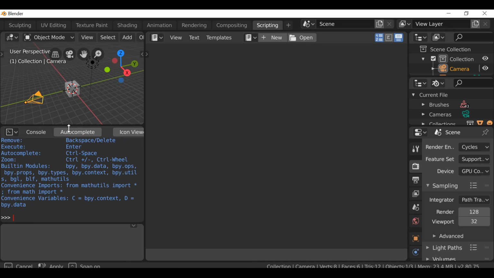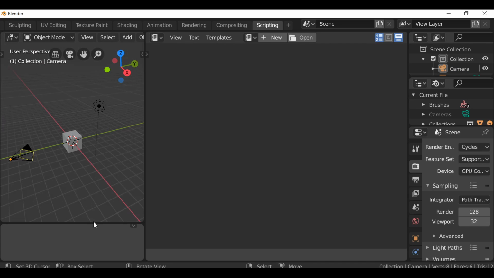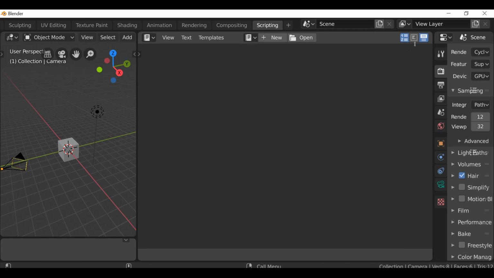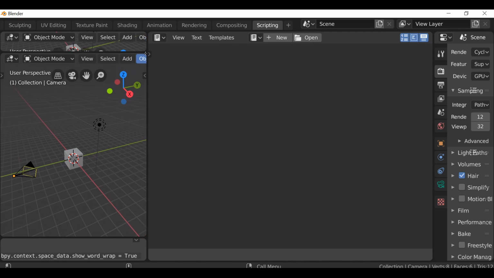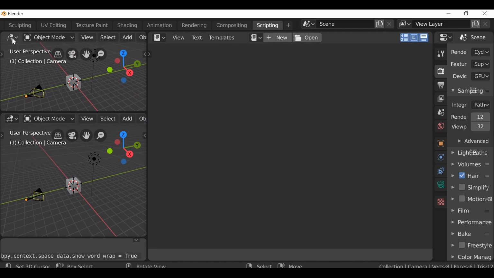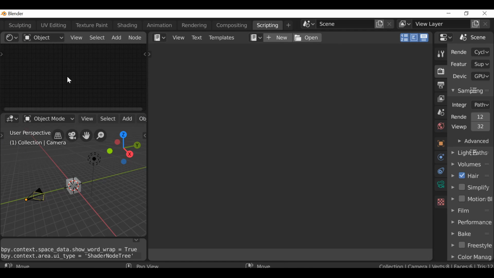I'm just going to change a few things here. We don't need this, so I'm going to right click, join area. And I also want to enable the word wrap just up here. Let's just do one more thing. I'm going to split this window. And then just change this to the shader editor, and then press N just to close this.